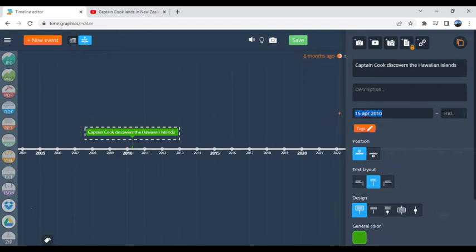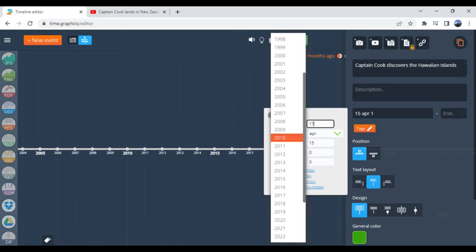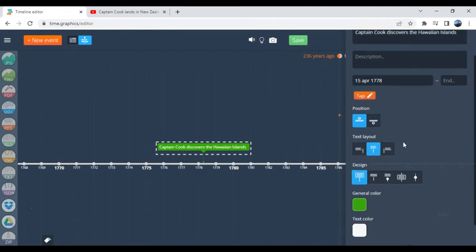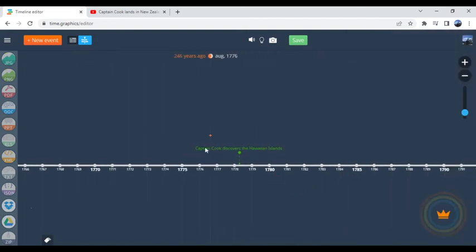I'll put my date in here. That happened in 1778. I could put a specific date, but I've decided to just put the year for this one. I can also change the color and change where my option is on the timeline, if I want it to be above or below, and what I want it to look like. And then I can keep adding events to my timeline and it will populate them here.